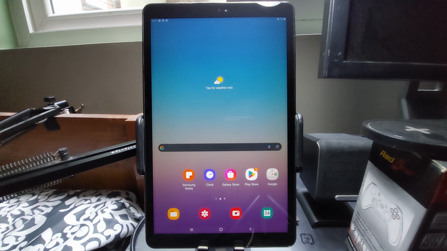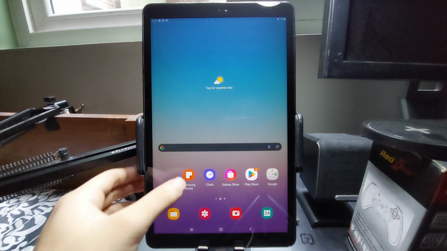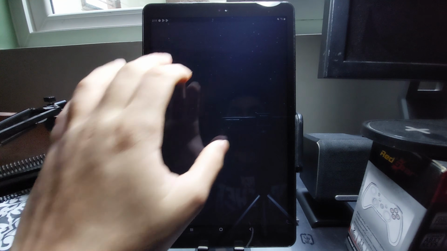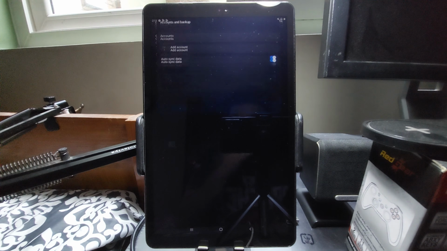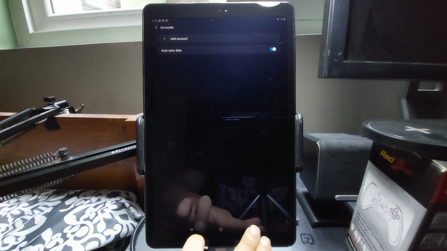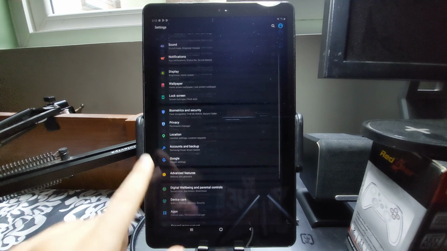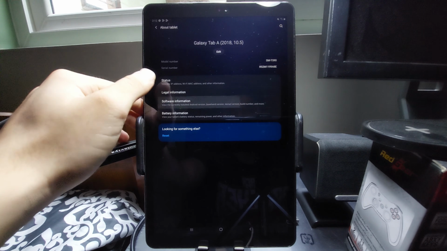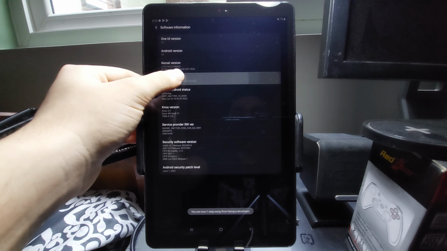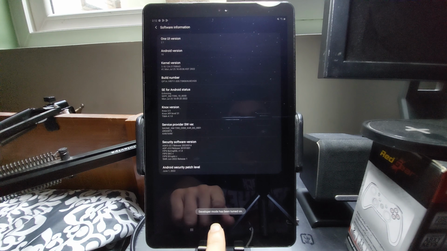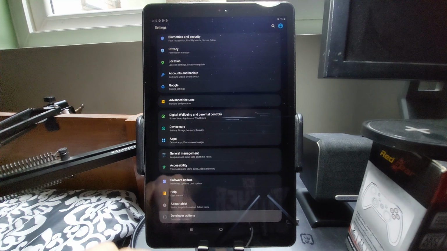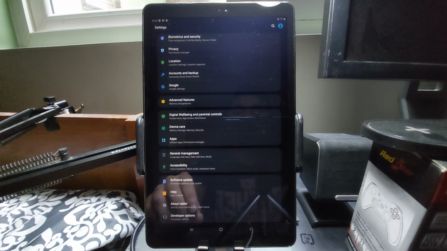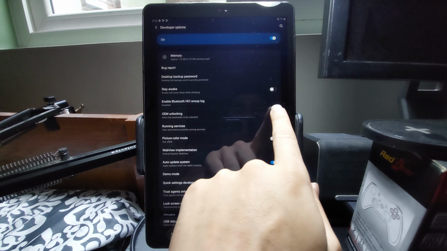This tab is so big I have to use the ultra wide camera to bring everything inside the frame. So yeah, to unlock the bootloader it is very simple. First up, you need to log out of all your accounts. Whether it may be Google account, Samsung account, log out of all the accounts, go back and go to about tablet, software information, build number, tap it a couple of times. Once you see developer mode has been turned on, go back again, go to developer options, and then turn on OEM unlocking.